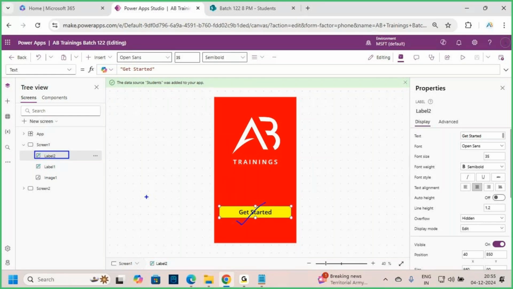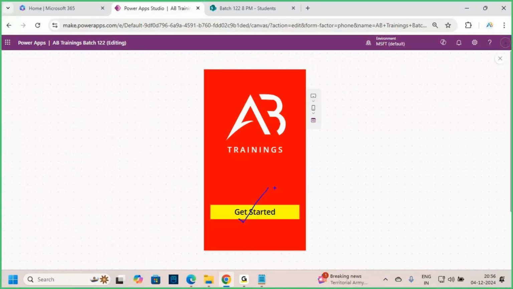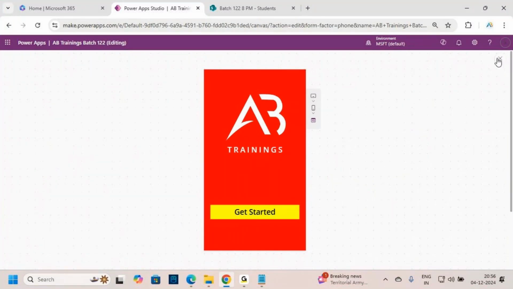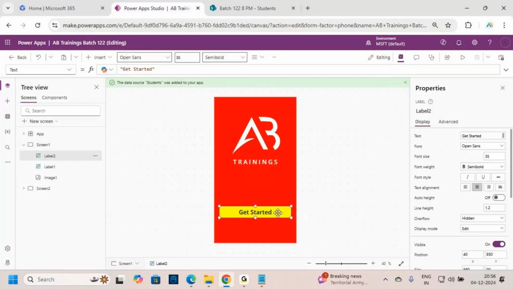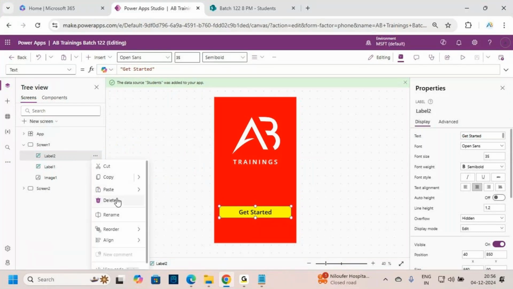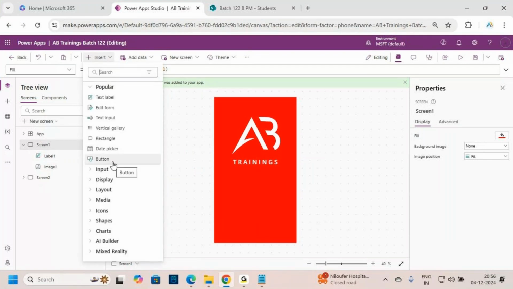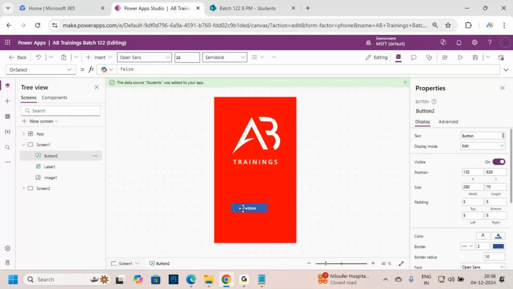Here I want to take some action. Whenever I click on this button, what action needs to be taken? It needs to go to screen 2. So if you want to perform any actions, text labels are not preferred. In place of a text label, we need to use what? Buttons. So let me remove this control, go to the label and delete it. Let me go to the Insert tab and add a button, drag and drop it here.